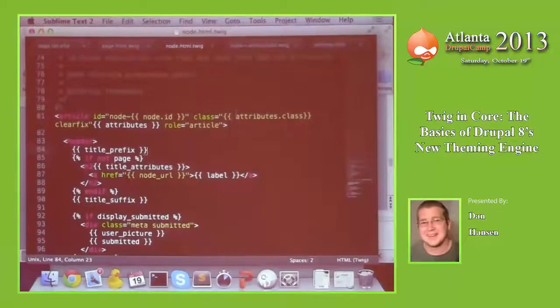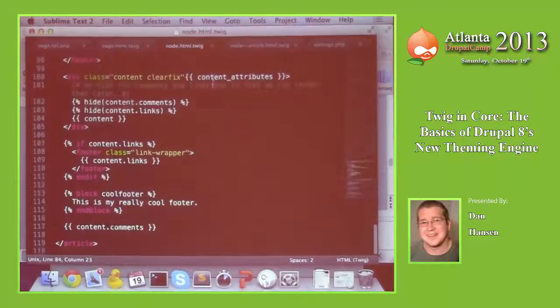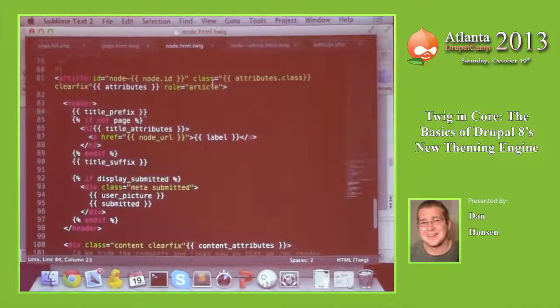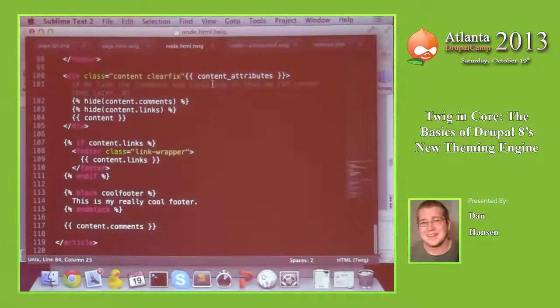All right, so we've got a node template here, and then we've got a node article template. I won't show you that just yet, but suffice to say, the node template's a full Bartik node template. You've got all this great header printing, article attributes, all this great stuff. Something special, though, down here is what's called a block.